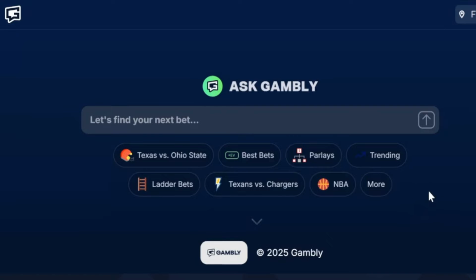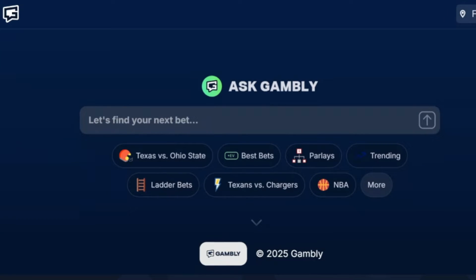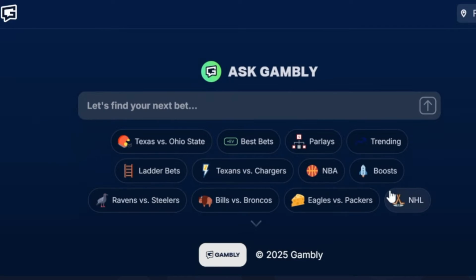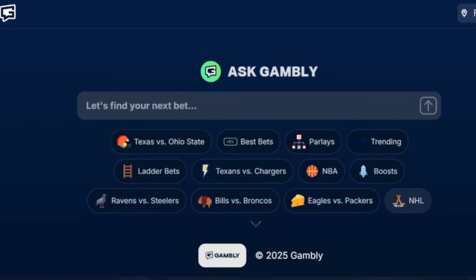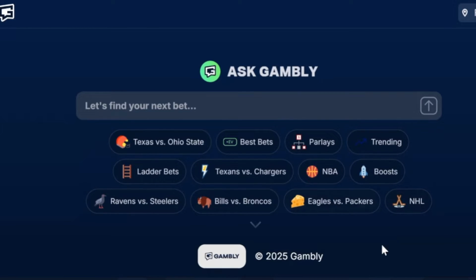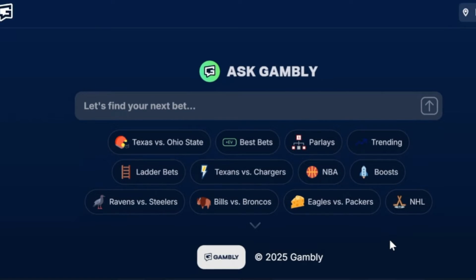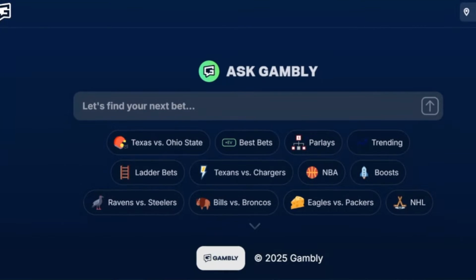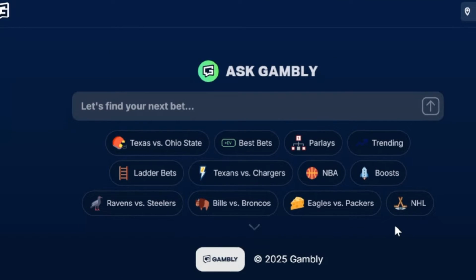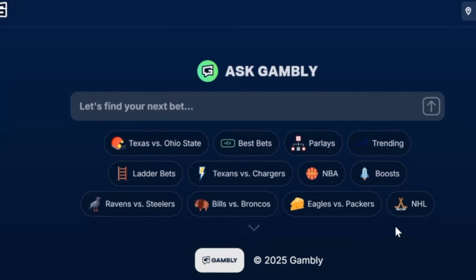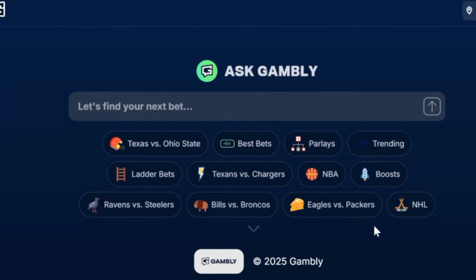We're first going to start with suggested prompts. These are the prompts that are going to be loaded onto the home screen of Gambly every time you sign in. It's more than likely that they're going to change every time you sign in, or at least on a daily basis as we update them to include some of the most important events or games that are going on currently. Now, at the time of recording this video, the college football playoffs are in full swing, and the NFL playoffs are just about to get underway.